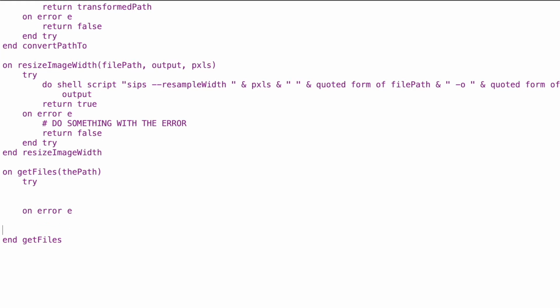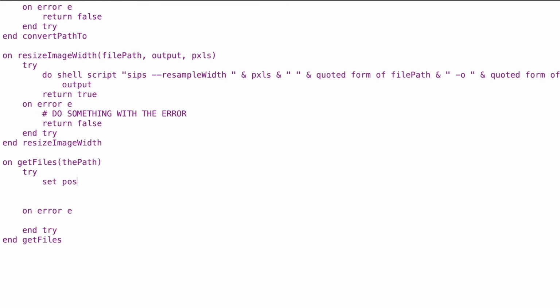And as always, I'll add my try block in here in case we run into any problems. Now we'll use the convertPathTo handler to make sure that the input path was a POSIX path as we expect. So I'll say set POSIX path to my convertPathTo, and then we'll supply it the path and specify that we want it to be a POSIX path.